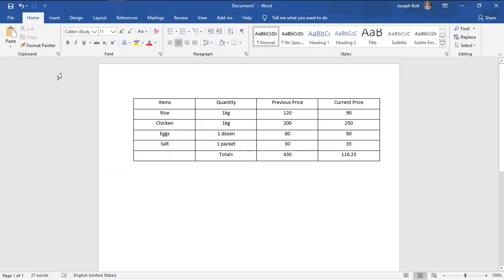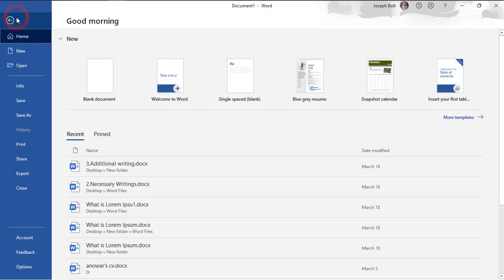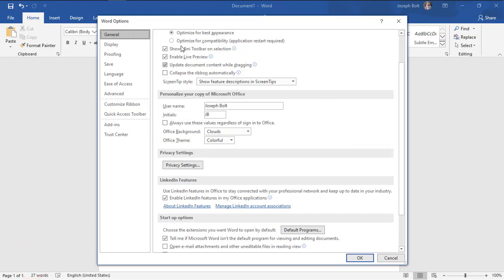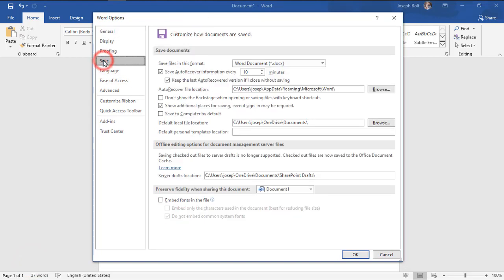Okay, to enable autosave, what you have to do, simply go to File and click on Options. Then under Save, go to Save Auto Recovery Information Every. Okay, here it is set as 10 minutes, but it is a long time. You can increase or decrease it. So I'm just going to give it as 1 minute.